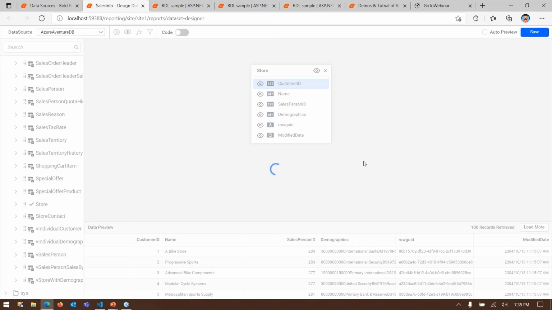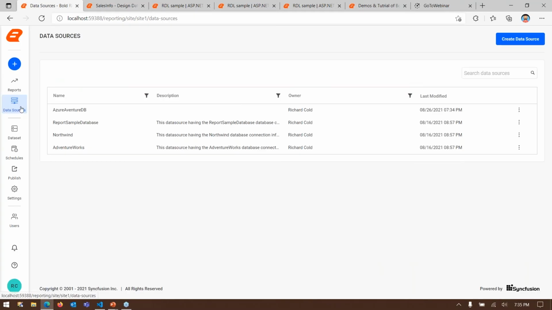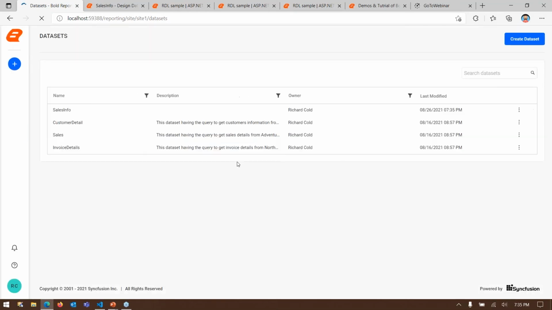Okay, it's loading, it's processing. Wait. Now you can see right here, the dataset has been successfully added, right? Now let's check in our reporting. Under dataset, let's wait, it's loading. You can find here, right? We have successfully created our sales info dataset. Let's navigate to our presentation.